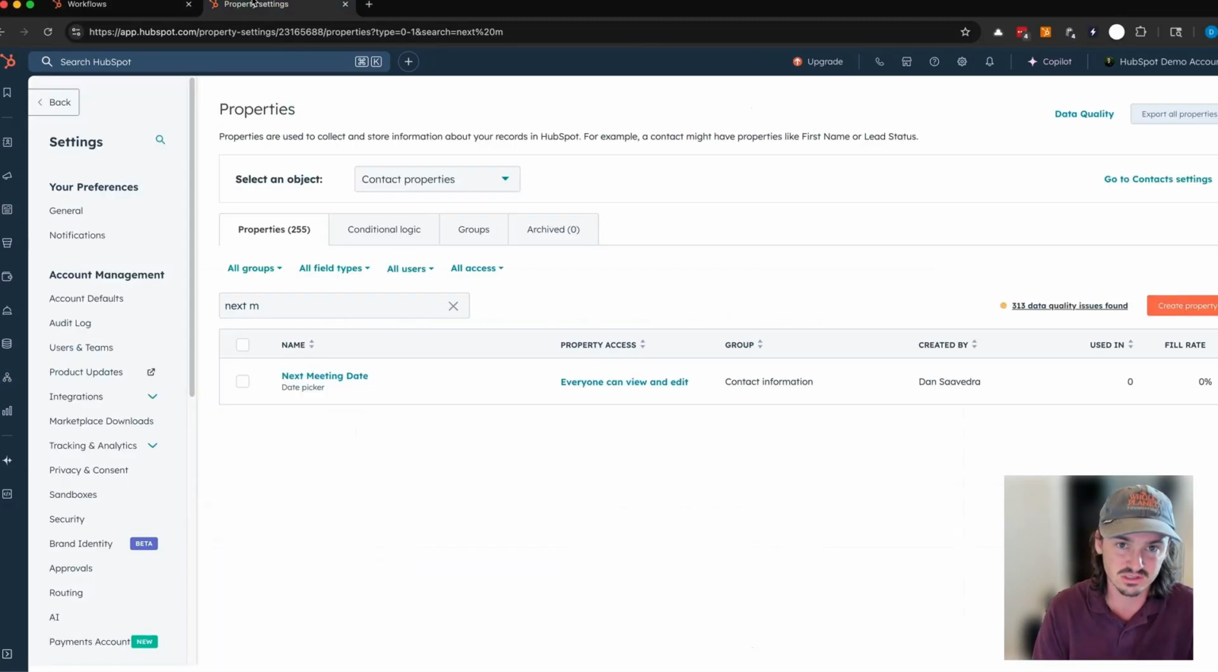The first thing to start out is we're going to need to create a property on the contact object called next meeting date. It's going to be a date picker property. Go in there, create the property, call it next meeting date, and we're going to use this in the workflow.